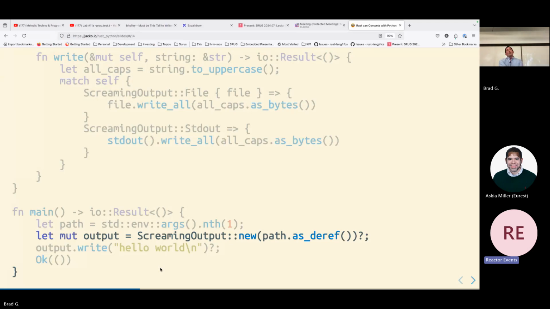And Rust's answer to that is very straightforward. It's like, no, you don't have to worry about that. This file is going to get closed automatically. So the rule in Rust is I called this local variable output when I open the screaming output, and that's going to go out of scope here at the close curly brace. And Rust is going to drop it, and that means clean it up.